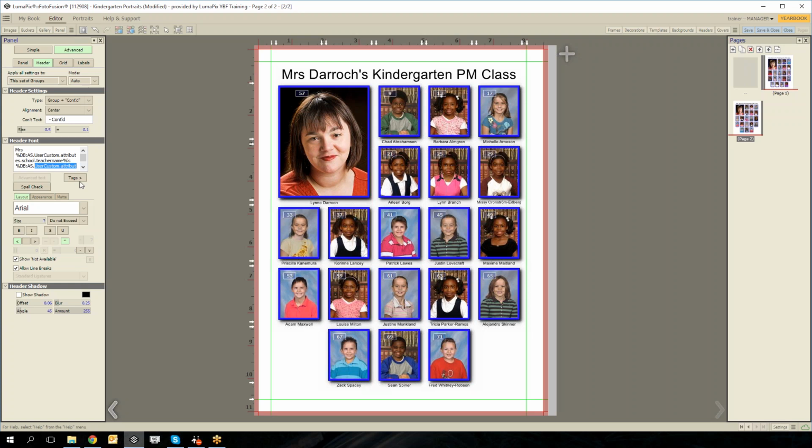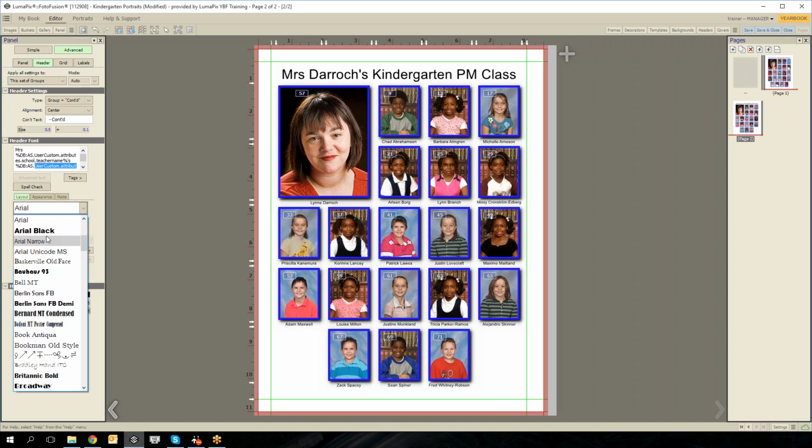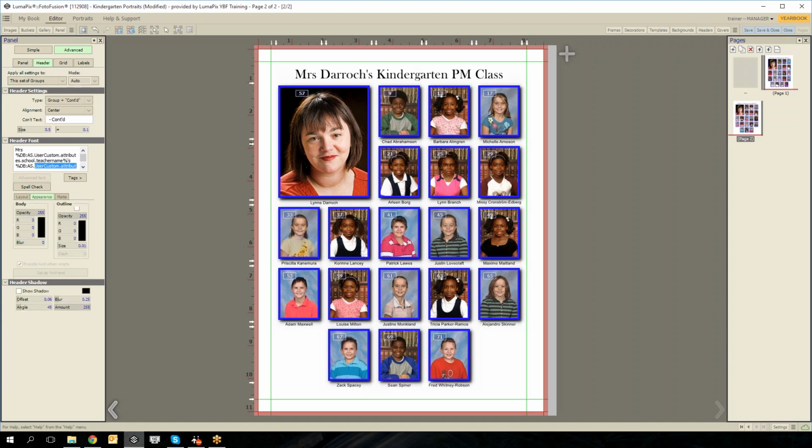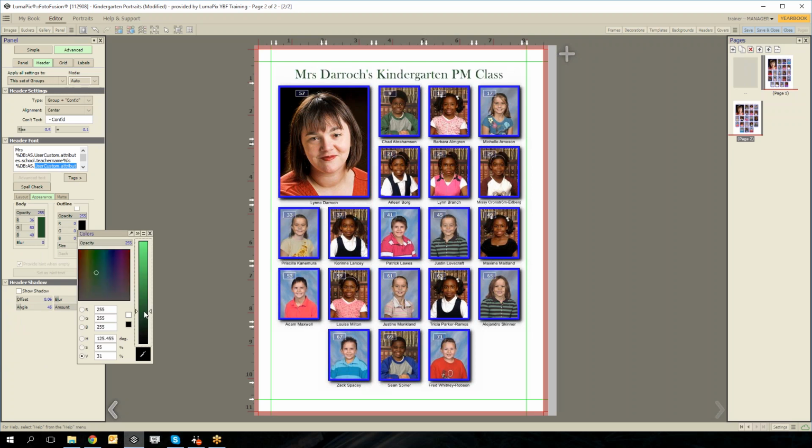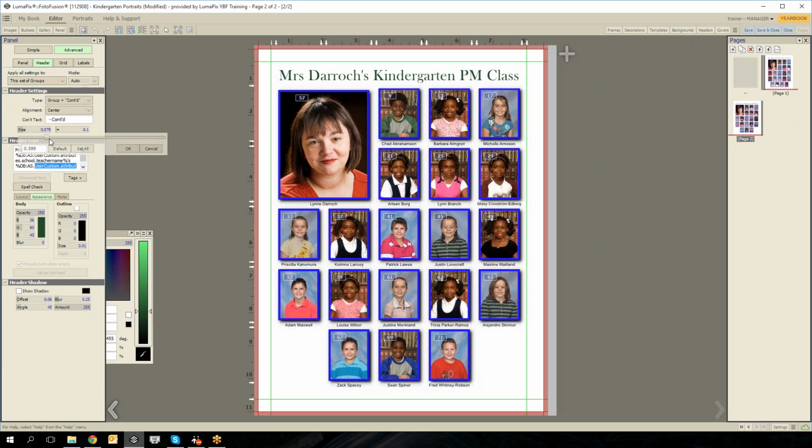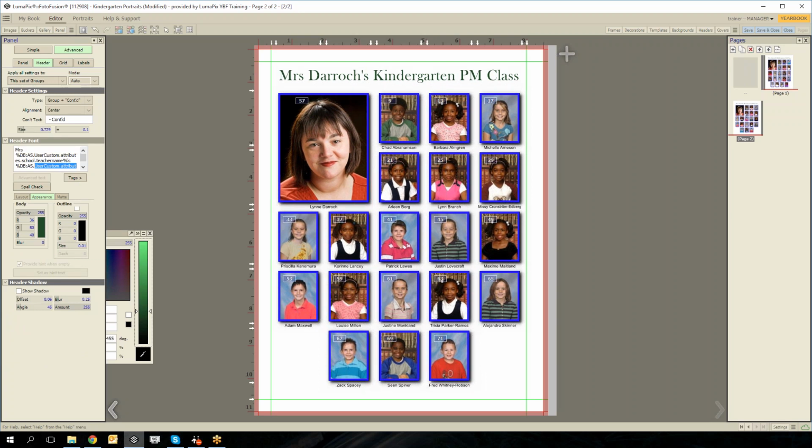If you want to change it for each class, that's where this apply settings to. You can select one and just manually type in what you would like to show. You can also change the header font. Appearance is where you can change the font color, like so. And then we also have our shadow options. Up here is where you can increase or decrease the size of the header as well.